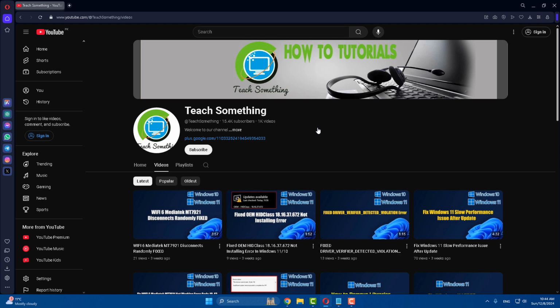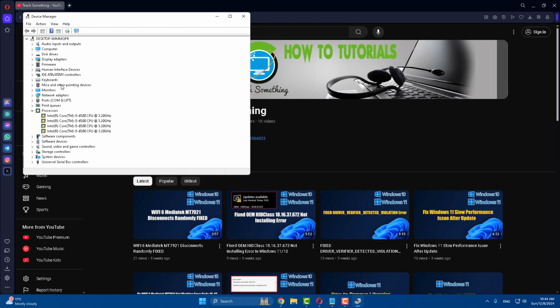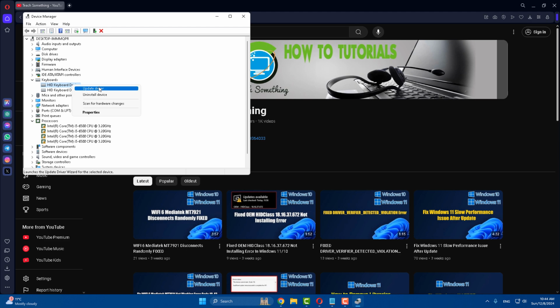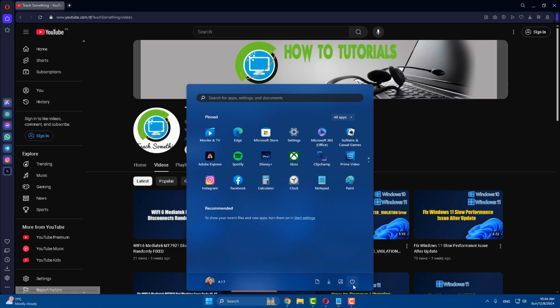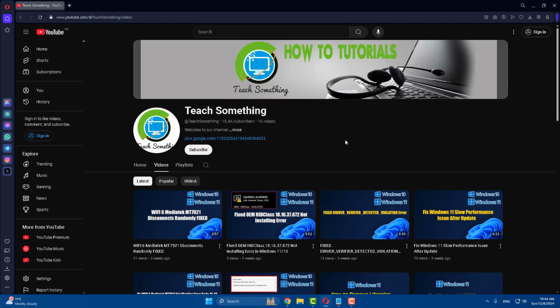But if your problem is still there, then you can try the next method. The next method is to right click on the Start menu, go to Device Manager, and after that expand Keyboards and select the keyboard driver, click on Uninstall device. After uninstalling the device, restart your computer, and I am sure that after restarting your computer your problem is fixed.